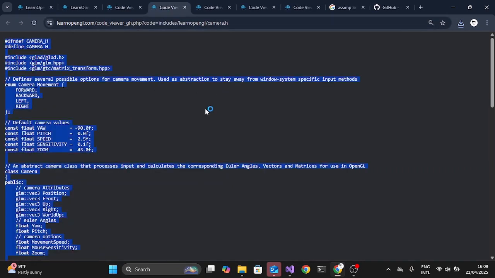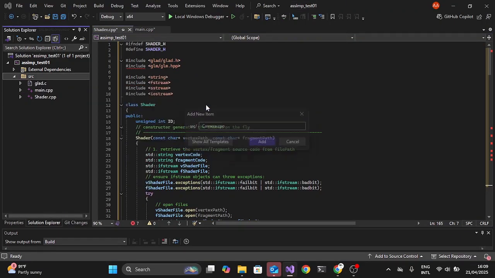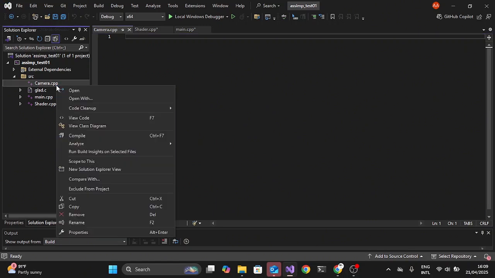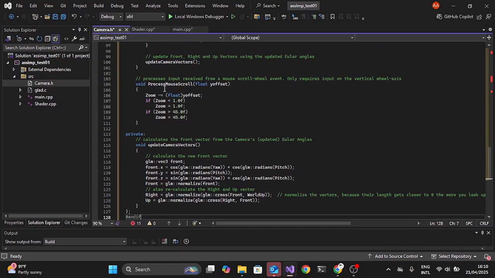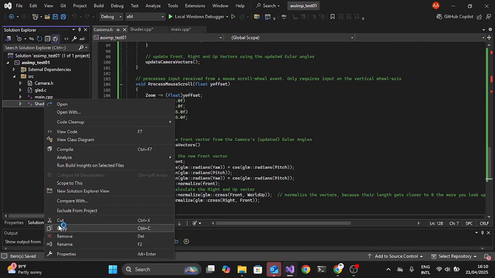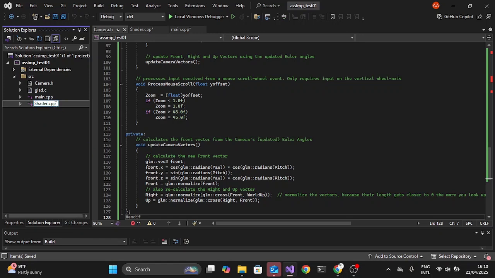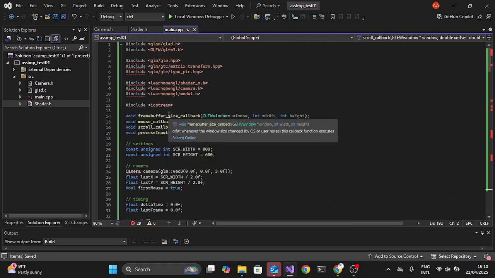I'm going to open camera and copy. I'm going to create another document called camera.cpp. Oh, sorry, I'm going to use .h rather, because they are header files. Let me rename it to .h. Okay, so I have that too. Save, save, save.